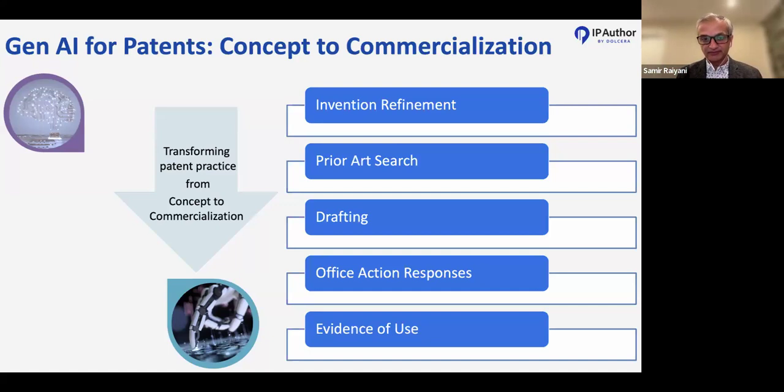So that's step one. Step two is prior art searching, drafting, office action response, and then evidence of use collection, as well as patent classification for the organization. These are all the steps we want to support, that our platform supports today, using the power of Gen AI.